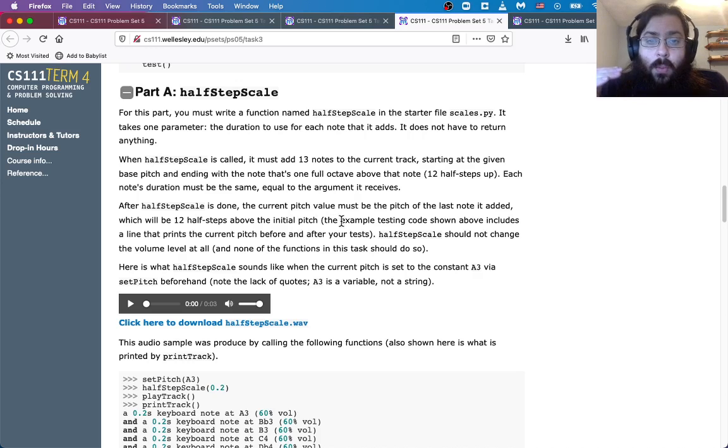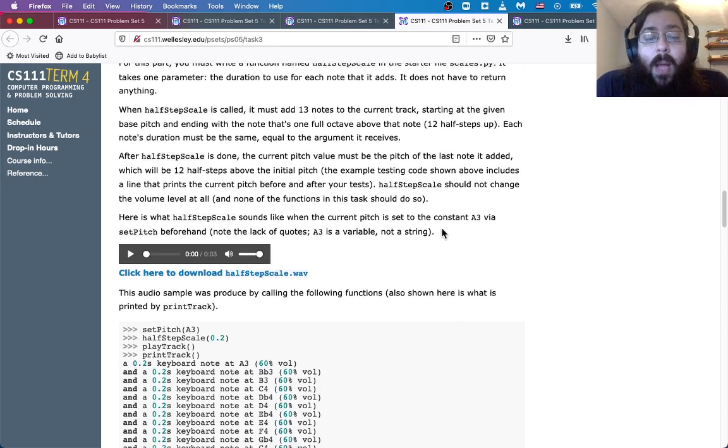And so when you call this function, if you called it twice, for example, you would get two scales, and the second scale would start with the note that the first scale ended with. Half-step scale should not change the volume level. None of the functions in this module are going to change the volume level at all, so just don't touch the volume and you should be fine. We have an example that you can play that shows you what half-step scale sounds like.